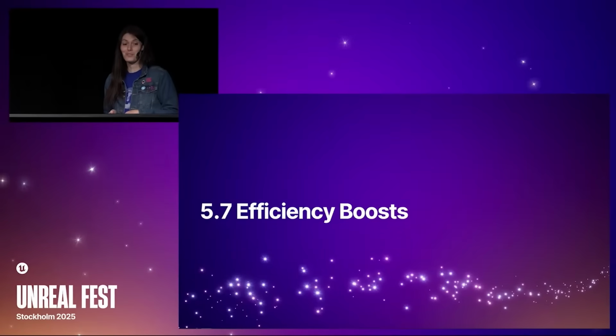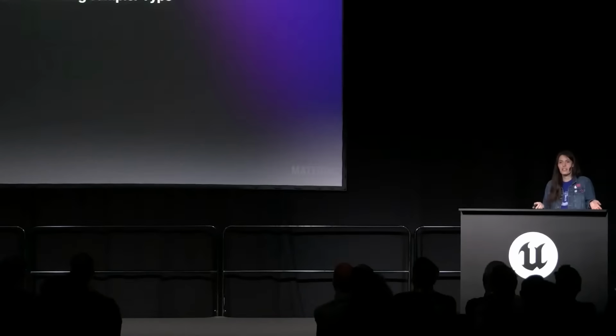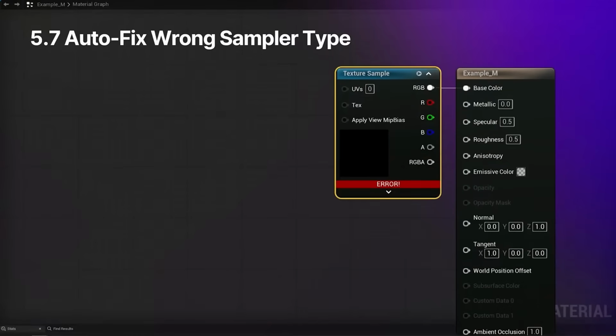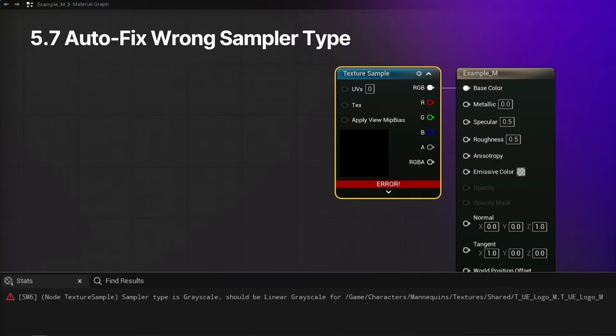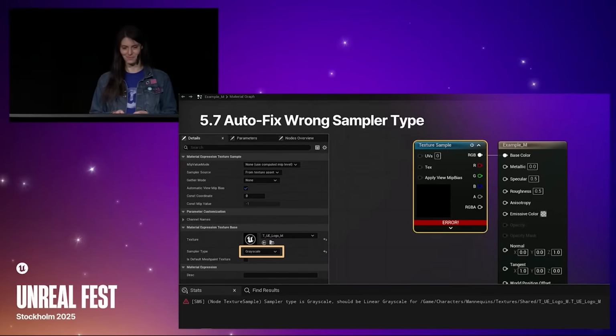We also have some cool efficiency boosts in 5.7. We now have a much more automatic way to fix up mismatched sampler type errors. And it happens to everybody now and then, right? We're in our material, we connect a texture sample up to something, and oh no, error. We check the stats panel, and we're told that the sampler type doesn't match the texture. So at this point in 5.6, we'd open the details panel and manually change the value to the right thing.